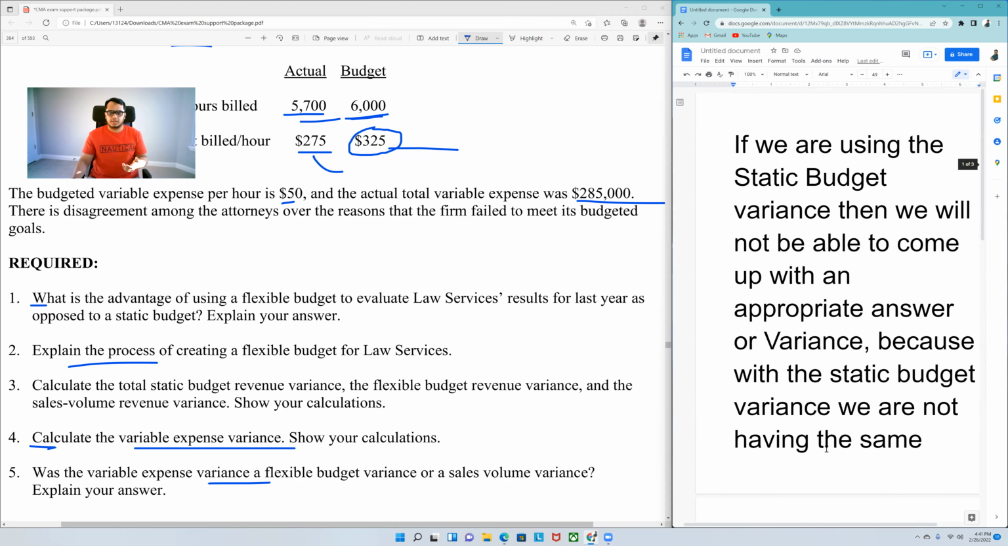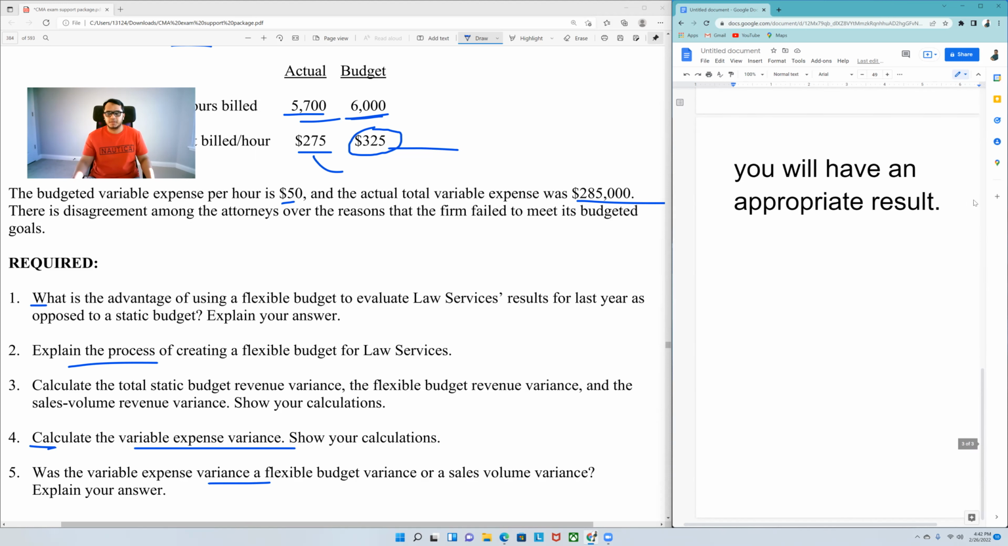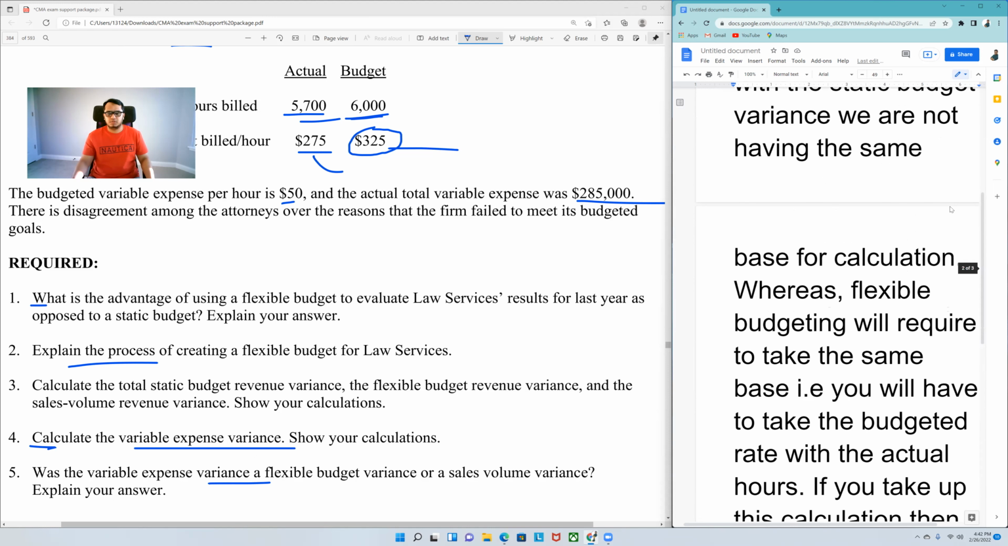Now in this, you also integrate the name, okay? Like I've said, if the name of the organization is Law Services, we can say if Law Services is using a static budget, you can rephrase this answer. I hope you are with me and able to follow what I'm trying to say. Now this is answer number 1.